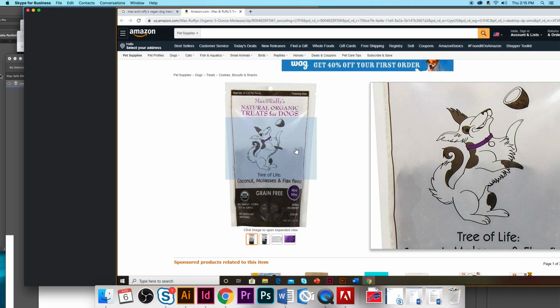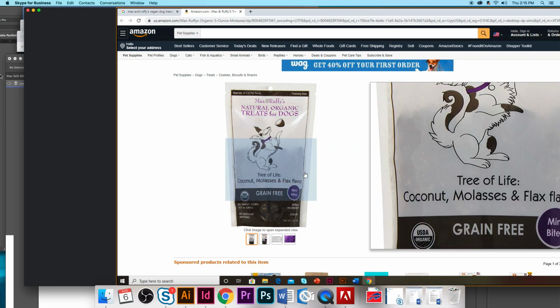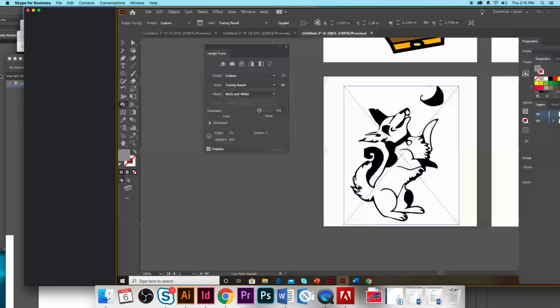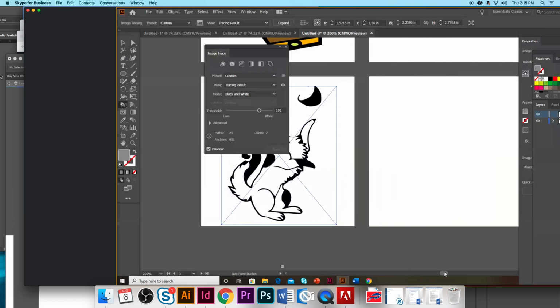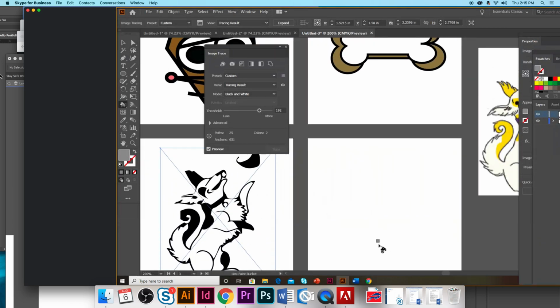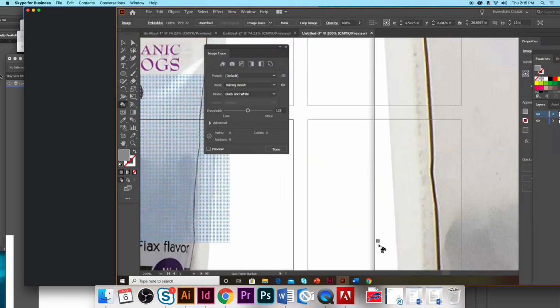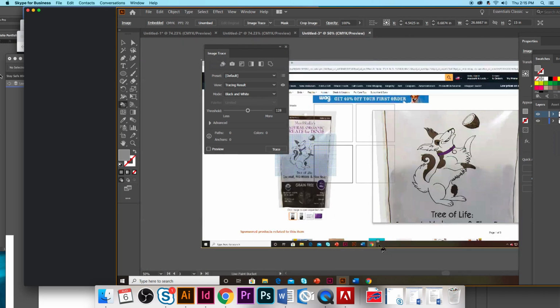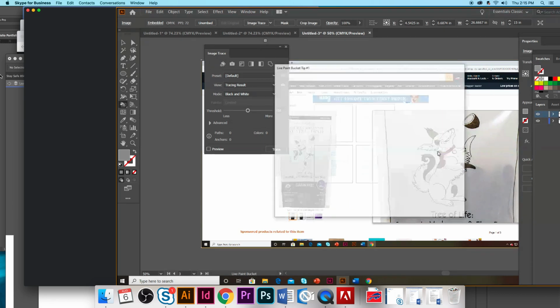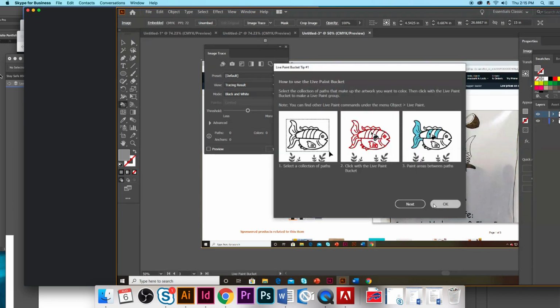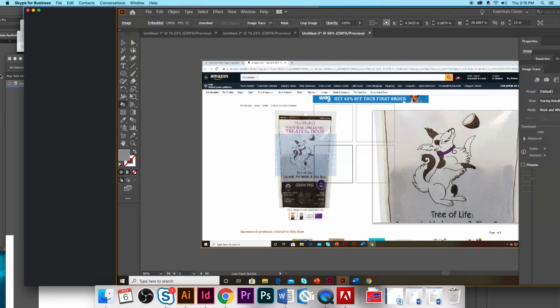Go into Illustrator, and we're going to see if it'll work. Now press Command V and see if it worked. It did it, but it took the whole screen. You're going to have to go into Photoshop. Cancel that. Go into Photoshop.